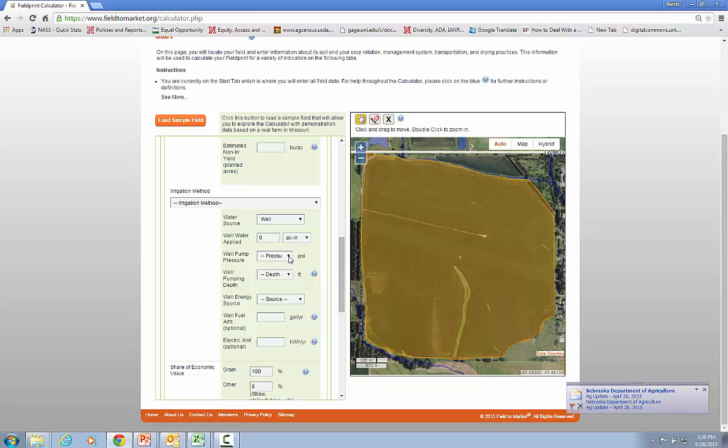Pumping pressure is important on how much energy you use. These are book values based on standards. And this is pressure at the pump. And so there's a range given here. This particular pivot was set up for 41 PSI. So I have to click that particular range.